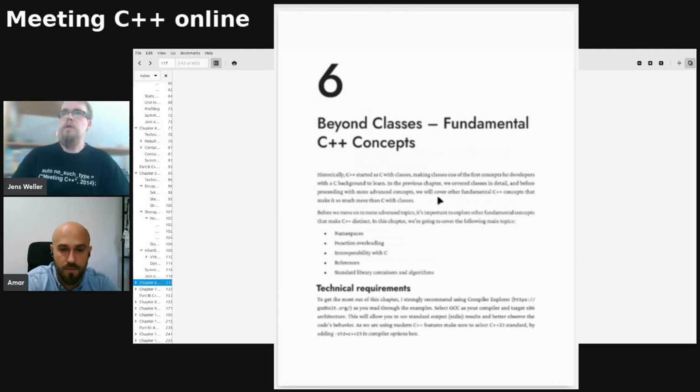similar things. Yeah, I see here in chapter 6, you're now going into namespaces, function overloading, interoperability with C, references, and standard library containers and algorithms, which makes a lot of sense to give people an introduction to those parts of the language if they're coming from C or if they need a refresher on that, which is our audience.